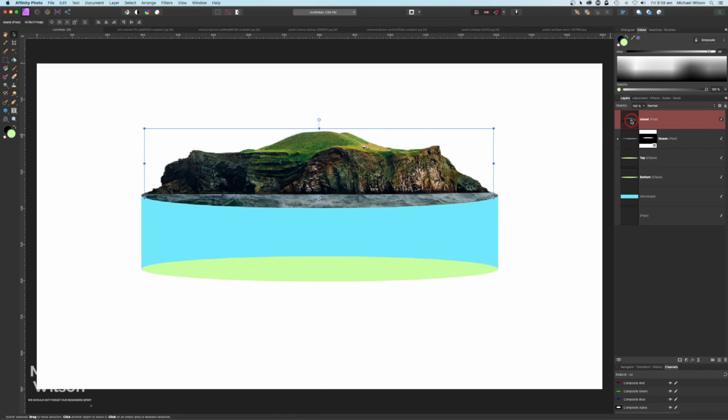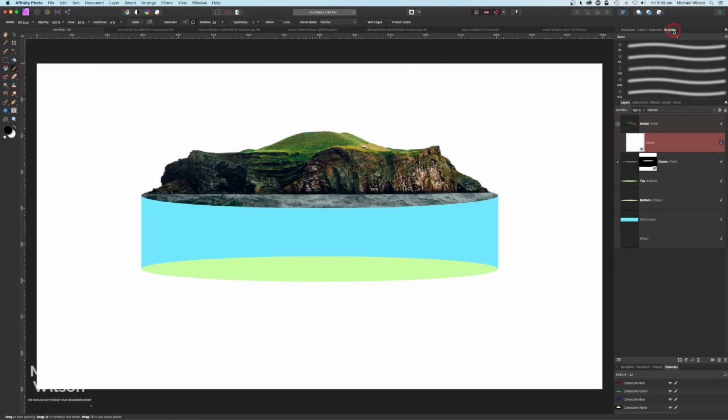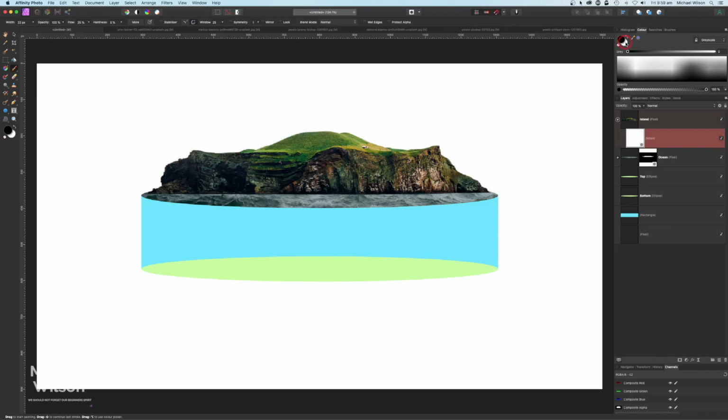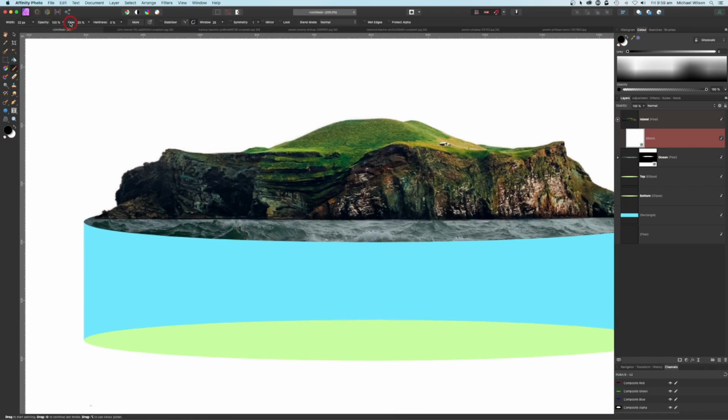So what we're going to do with the island is add a mask. Let's get our colors back to default, hitting D on our keyboard. Over here to our brush. First of all, we're going to start off with a nice soft brush and we're going to be painting in black. Let's zoom in with our Command plus or Control plus if you're on Windows. About 25% is good. Opacity is 100 and we just make our brush a little bit bigger and we're just going to start blending that in.